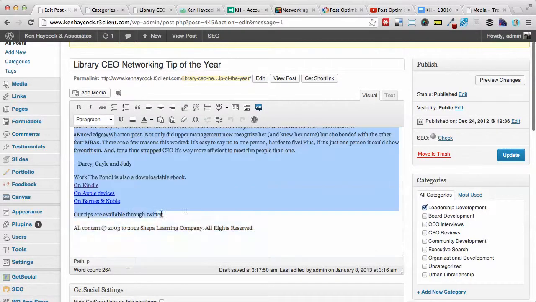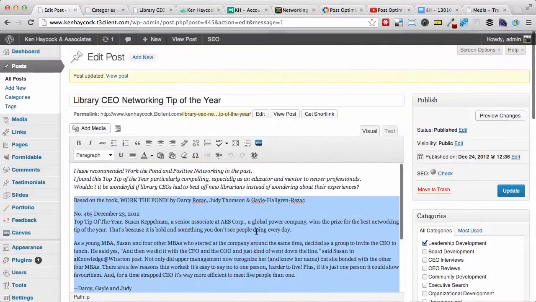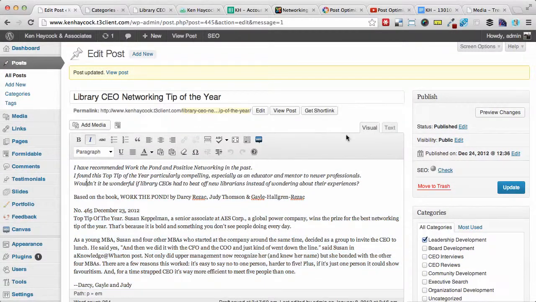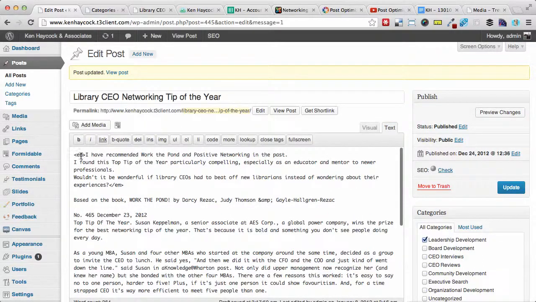So this isn't the best way to actually put together an article, but we'll clean it up here a little bit. So the first thing that I would want to do, and this is where you're going to have to learn some HTML in order to really effectively do this, is I look at the HTML and I can see that there's this EM and then /EM.